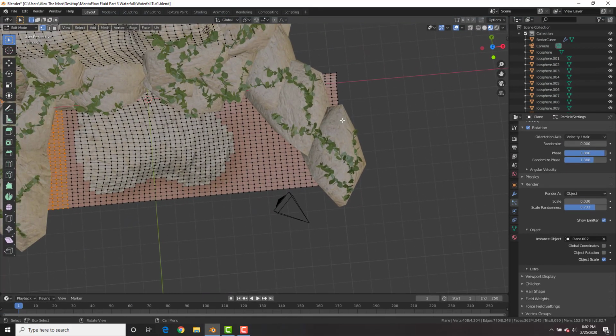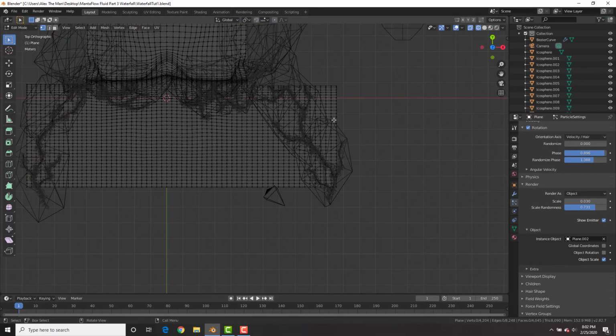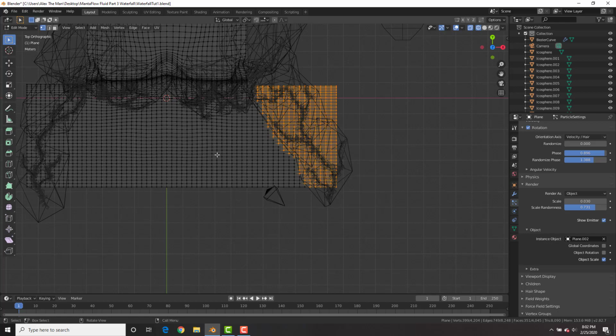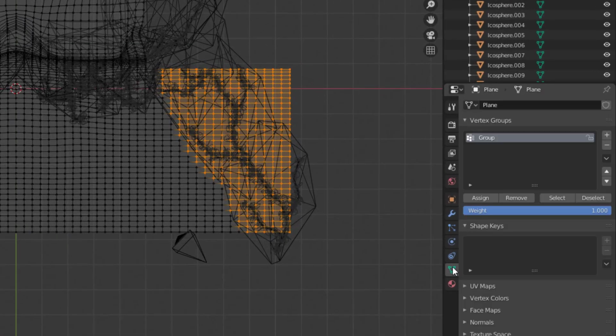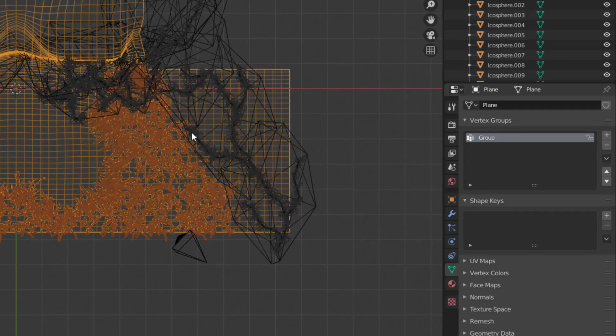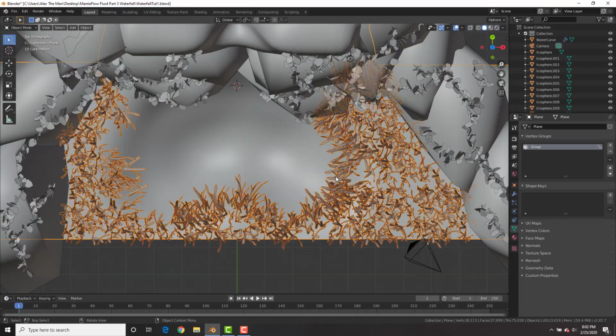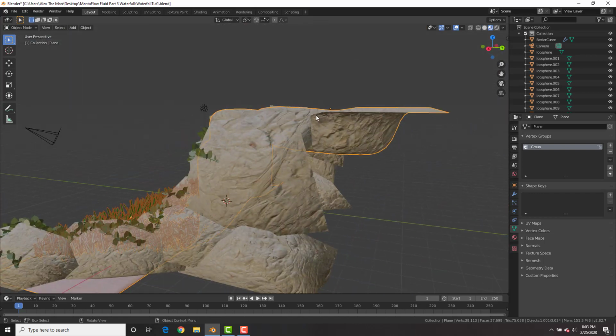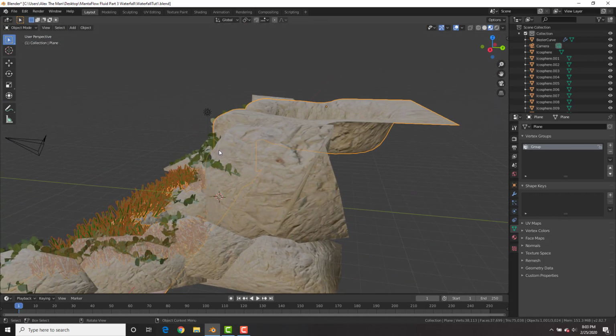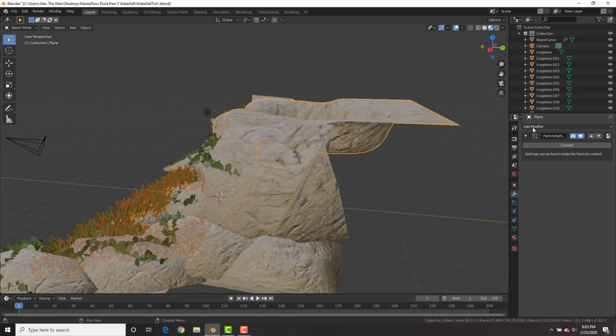All right, sweet. Now in edit mode, I'm going to select all the vertices where there should be no grass, and then go to the group and remove it so that there's no grass there. Sweet. How cool is that? It's coming along nicely. Now with the waterfall, we want to go ahead and add in some thickness to this.